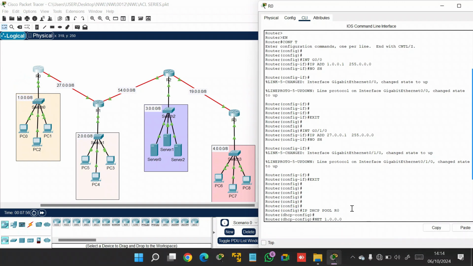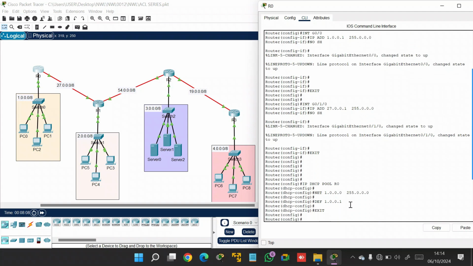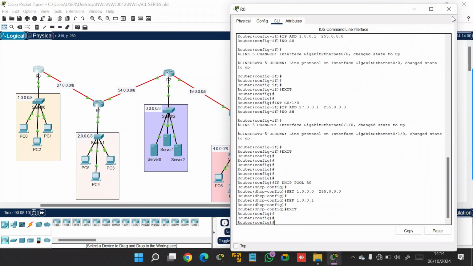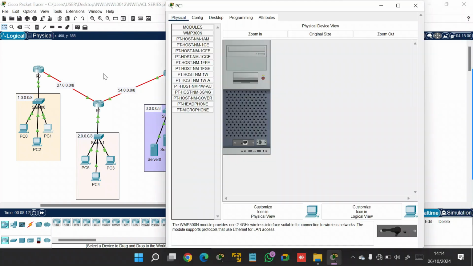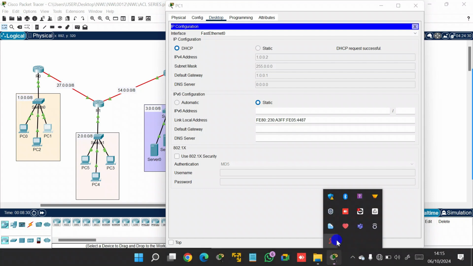So network 1.0.0.0 255.0.0.0. Default router 1.0.0.1. Exit. And let me verify that these PCs can now obtain an IP address automatically. You see, it obtained an IP address of 1.0.0.2, 255.0.0.0 and the default gateway of 1.0.0.1, which is the IP address of that interface of the router here.